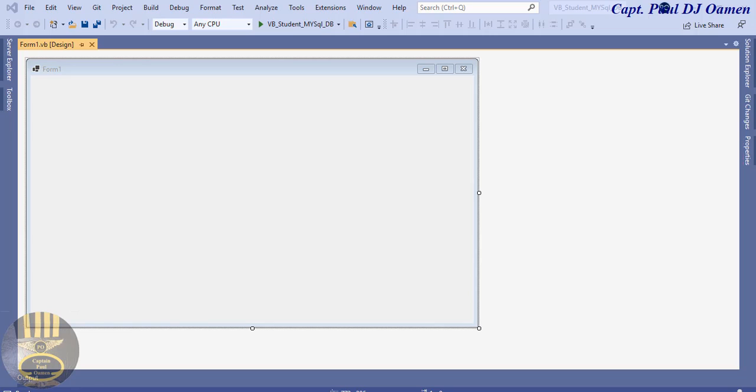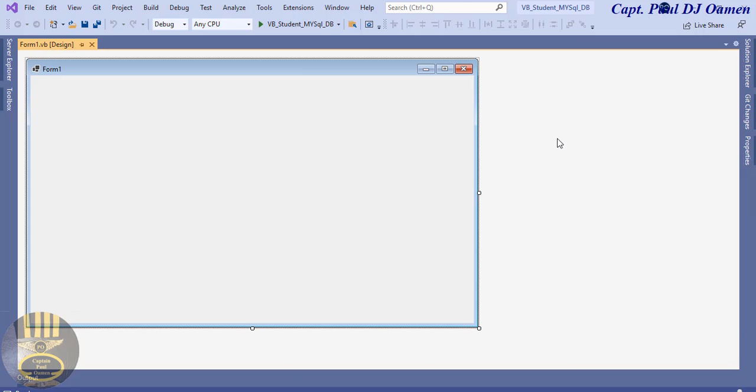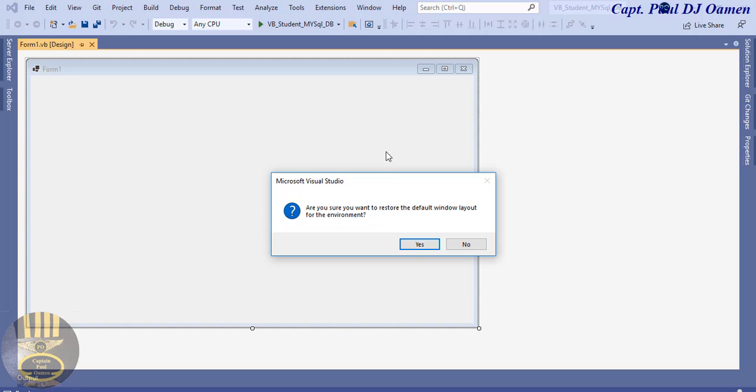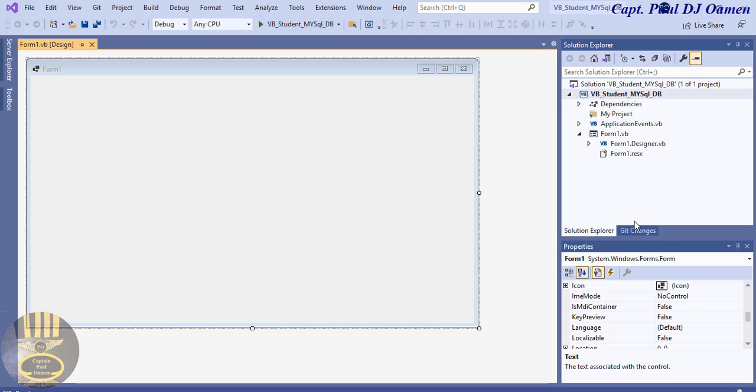Okay, my Visual Basic Development Environment is ready. So let's go straight to the properties. Make sure your form is selected. Click on Properties. If you can't see your properties or any of these tabs here, what you need to do is to go to Window here and just select Reset Window Layout, and then click on Yes. There we go, and your toolbox, everything will appear as well.